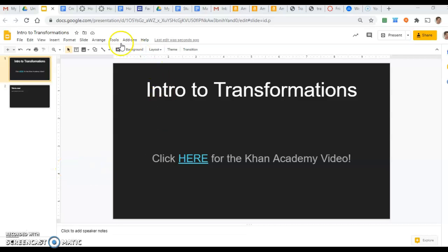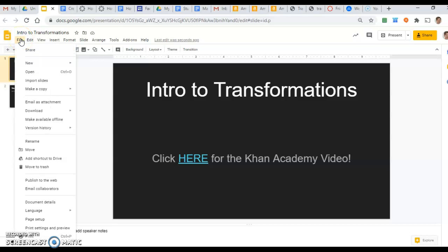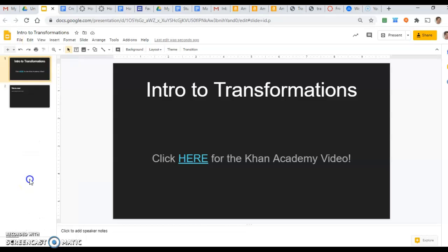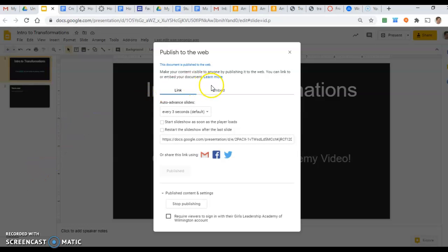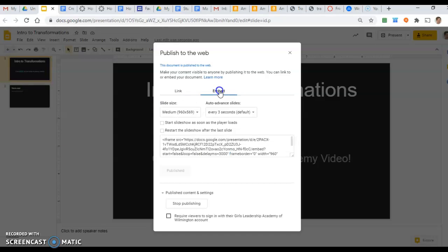So first thing you need to do is open up the Google slide presentation that you want to use in your Canvas course. From there, you're going to go to File. When you click on File, you're going to scroll down to Publish to the Web. When you click on that, you'll see an option for Embed, and we want to use that.